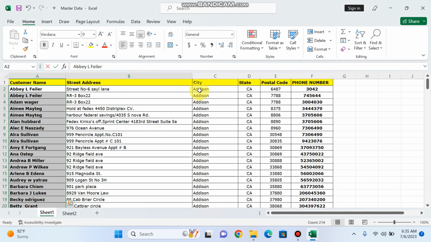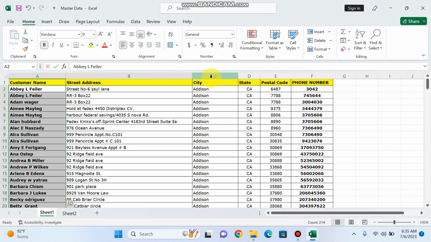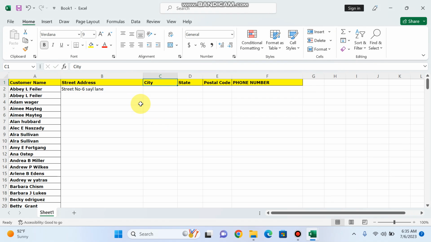Now what we see, we have city, state, postal code, and phone number as well, and we need these also to be picked up. Over here you see the Excel file. The data you see is quite simple, so it is easy for you to understand. When we come back here, we see that column C has the city, then D has the state, and likewise E and F will have the postal code and the phone number. So this will make life much easier.